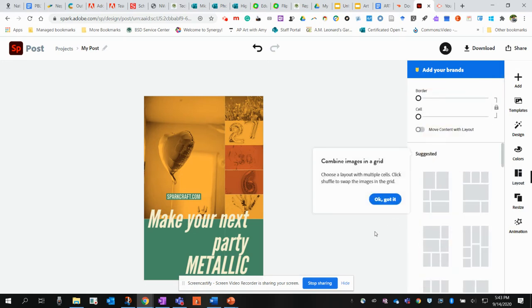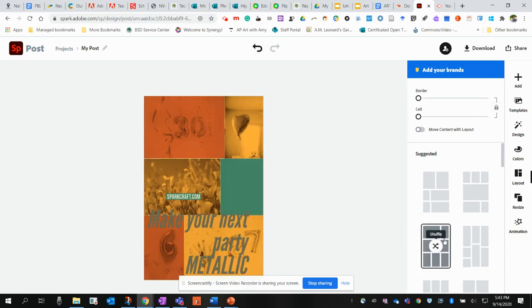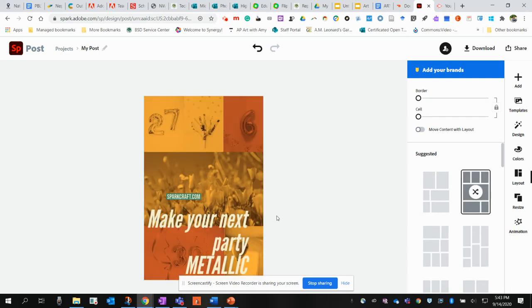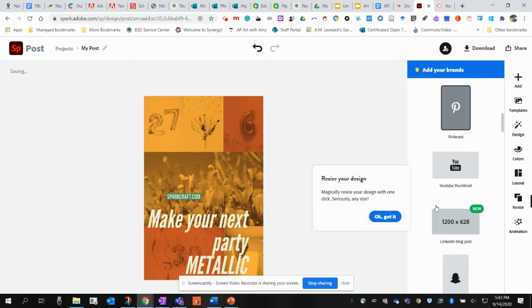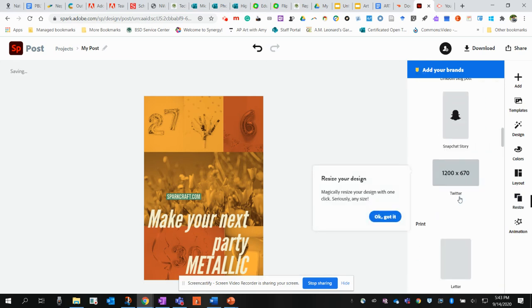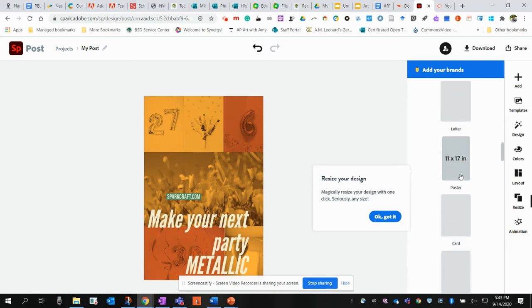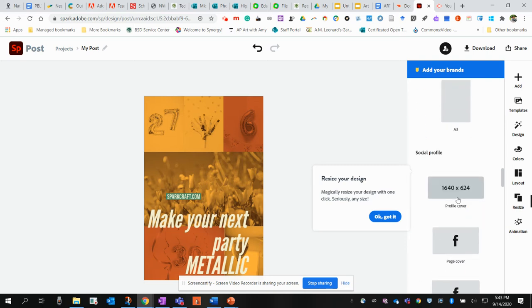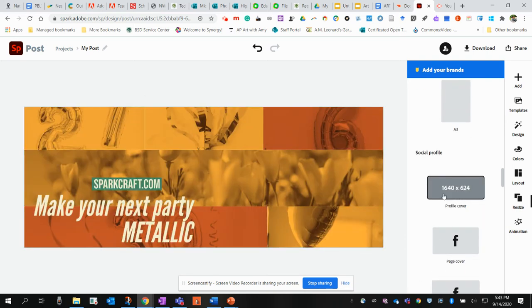Layout's nice because it allows you to choose a layout with multiple cells. So I can go in, I can move this around, see what I like the best. You can also delete things. I'll show you that in a moment. You can also resize it. Let's say you're like, I started out as that, but I don't really want to be a poster print. Maybe I want it to be huge, or maybe I want it to be a long landscape. The size and shape is completely up to you.